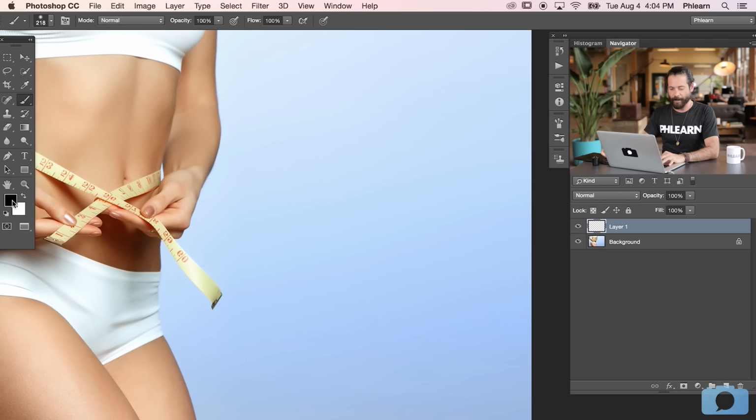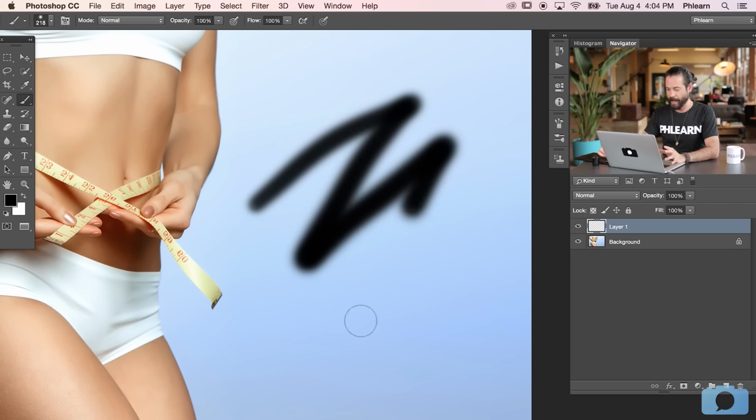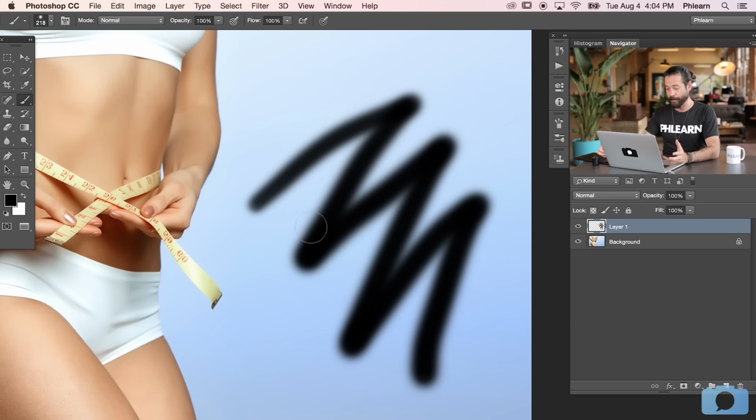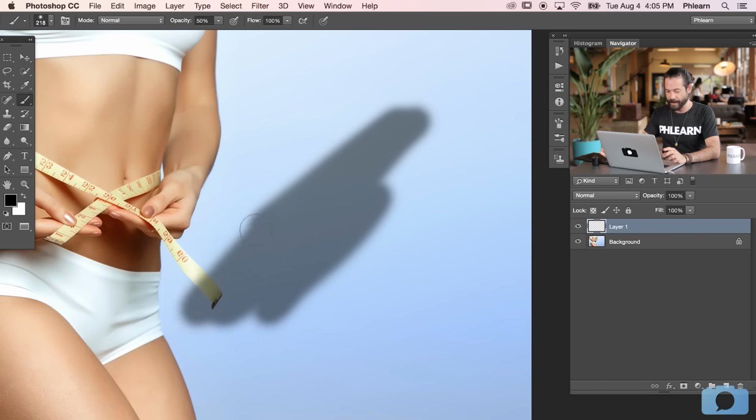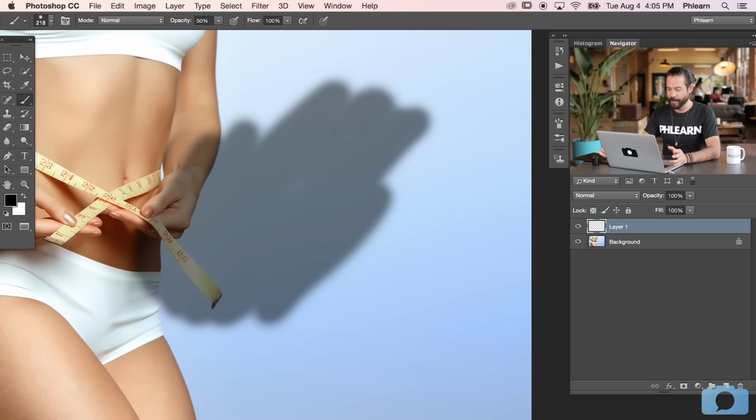So let's go ahead and grab our black paintbrush. Our foreground color is black. And as I paint with black, you're gonna see it puts down a lot of black. Now let's see what happens if I put down my opacity. I'm gonna change this to 50% opacity, and I can do this by hitting the number 5 on my keyboard. So now we have an opacity of 50%, and you can see I can actually see through this black.